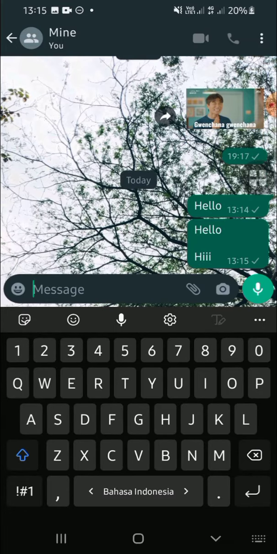Okay guys, and that's how we can disable enter button as send message in WhatsApp. I hope this video will be useful for you.